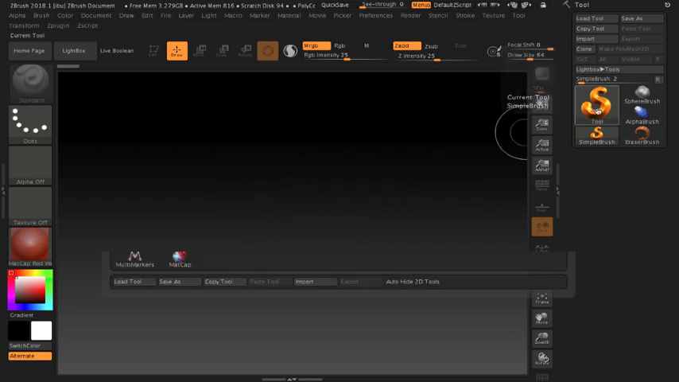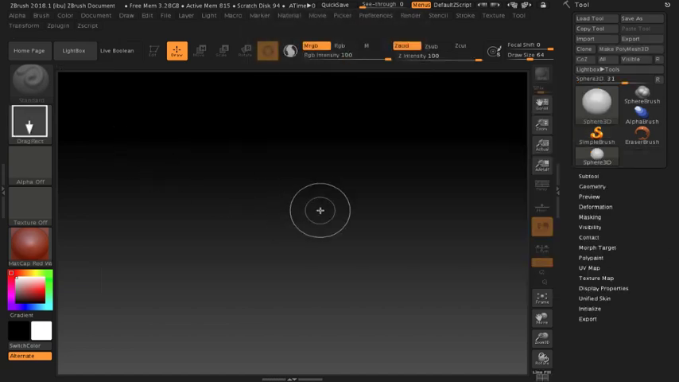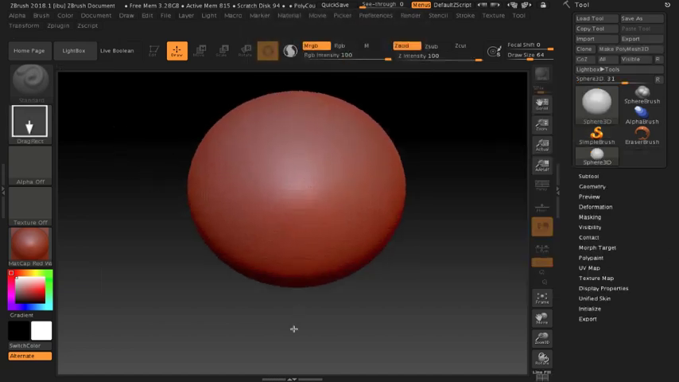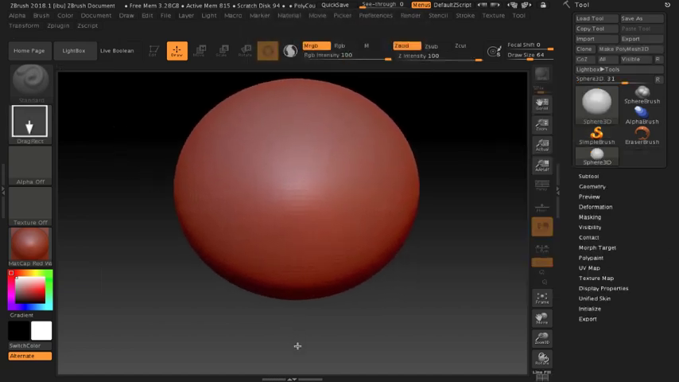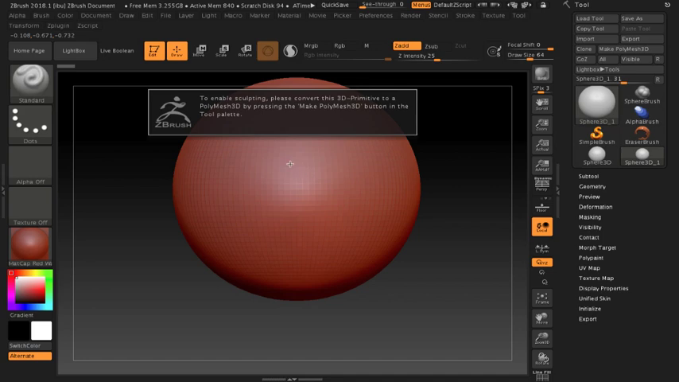Click on Tool and you will have some tools created by the authors of ZBrush. Click on Sphere 3D and click and drag on your canvas. You will have a simple sphere. And to make this object easily sculpted, you go to Edit Mode, click here, and you are right now ready to sculpt something here.